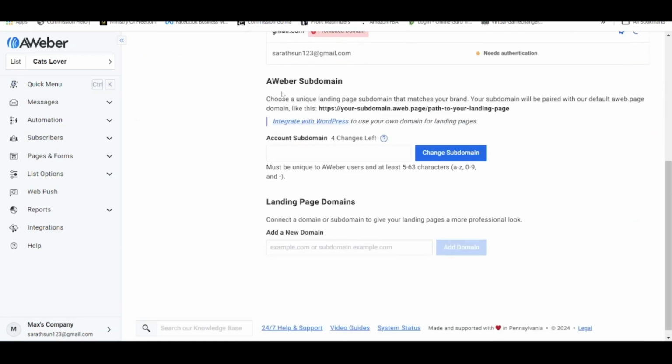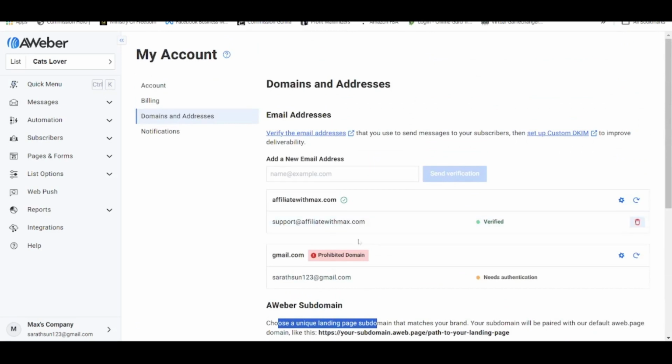Following here is the AWeber subdomain. Now, this is where you can create a unique landing page subdomain that matches your brand. It will be paired to your default AWeber.page domain. All these things are not very important, honestly speaking. What we need to do is to make sure that this particular email address is verified.